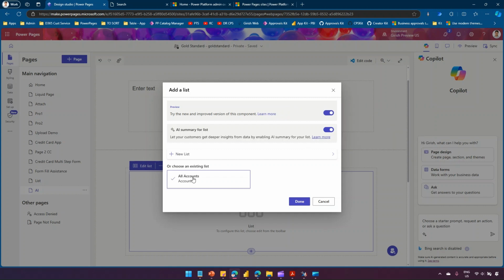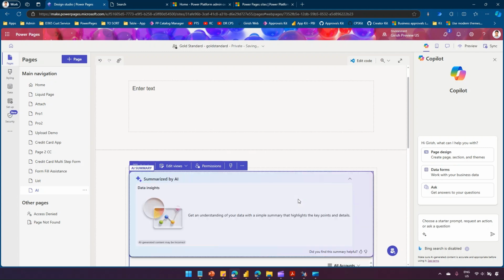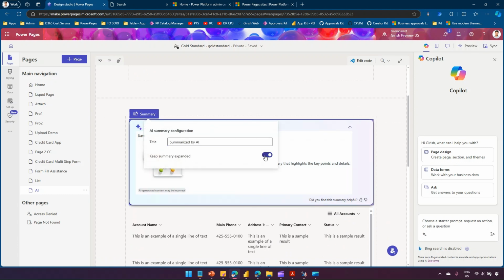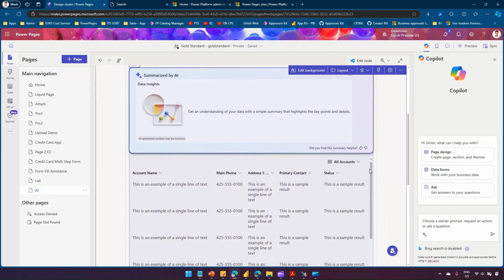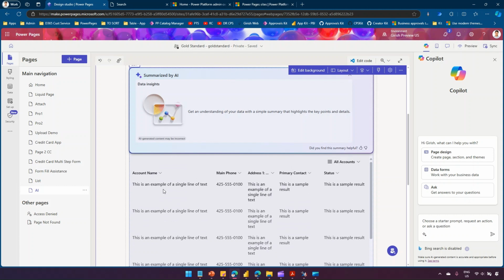And once you select that, and if you select an existing list, it will automatically add a summarized by AI control. And there is a settings option over here. So if you click on the summary, you can keep summary expanded, and once this control is ready in this list item, then basically it will generate the summary of the list. So in this account, I have various records, right? Now, it is useful for generating summarized information based on the record content.